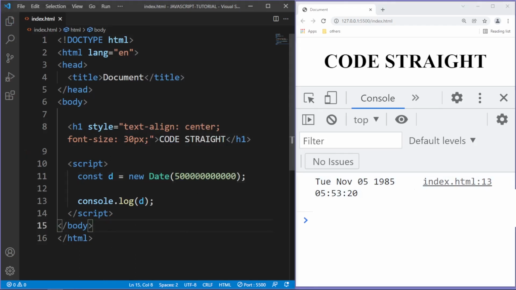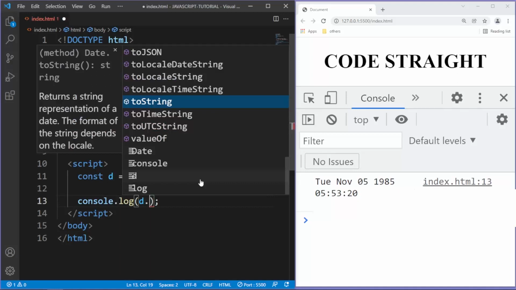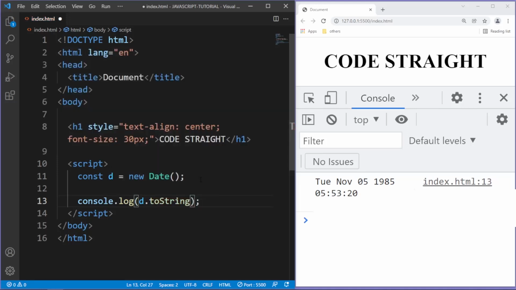You can also convert dates into a string. Just come in here and remove this number, and I'm going to type a period after our d variable, and type in here toString parentheses, hit save. Now we got a string.